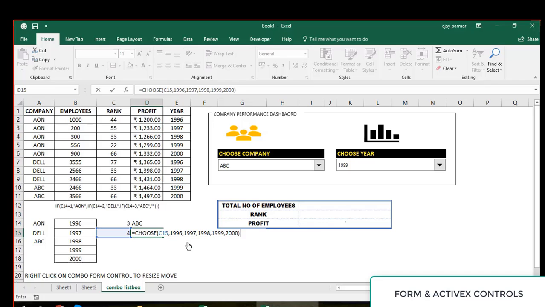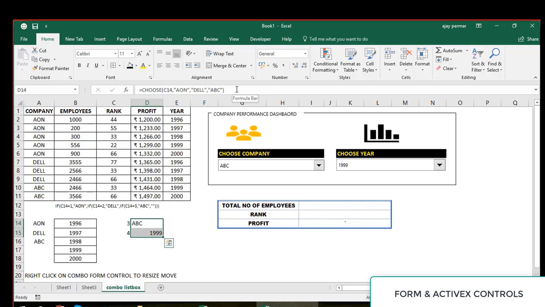So you can add as many values as you want. Whenever the CHOOSE function gets an index number 1, this will be picked, then this will be picked, then this will be picked. So index 1, index 2, index 3, index 4, index 5. So I just go and press enter. Now you have got your company and the year.